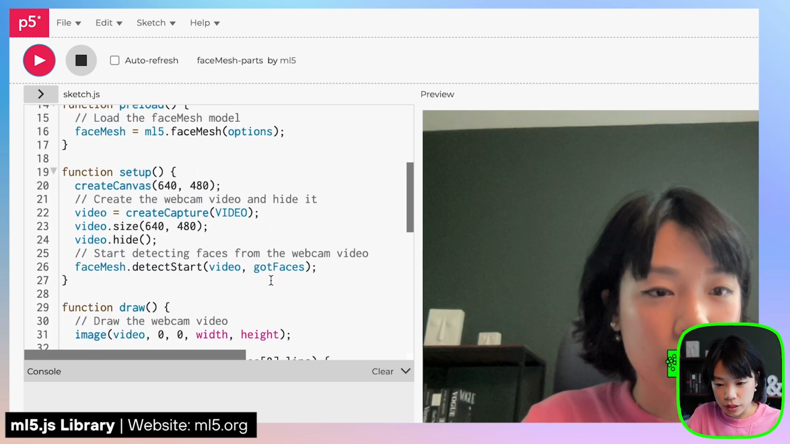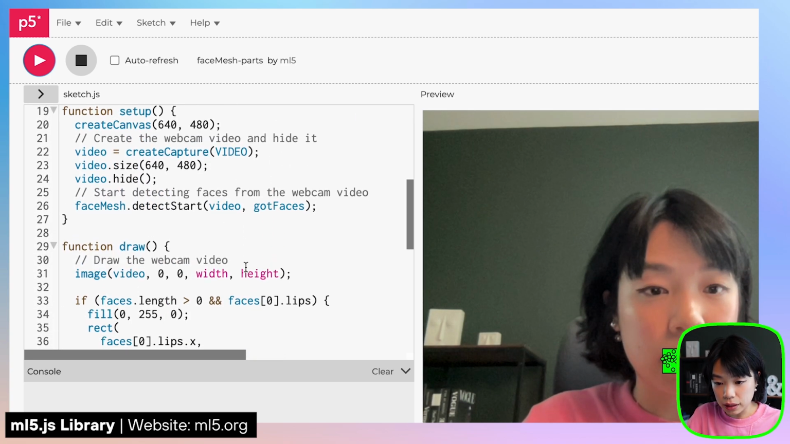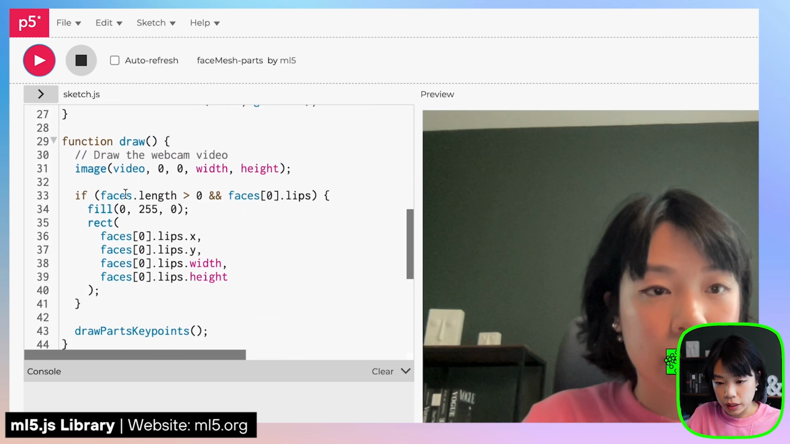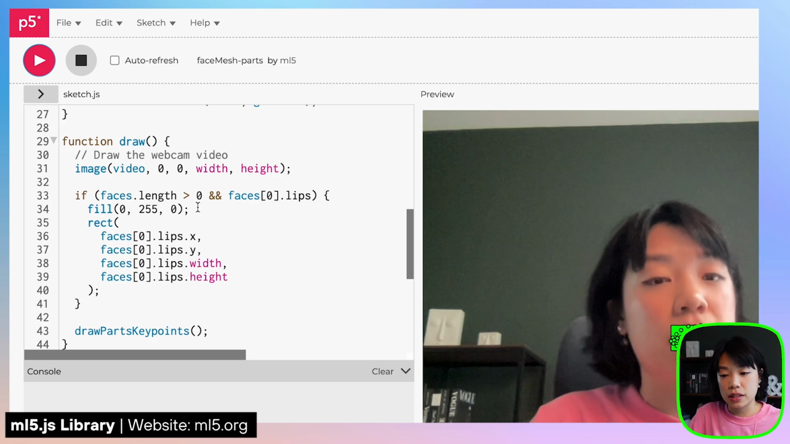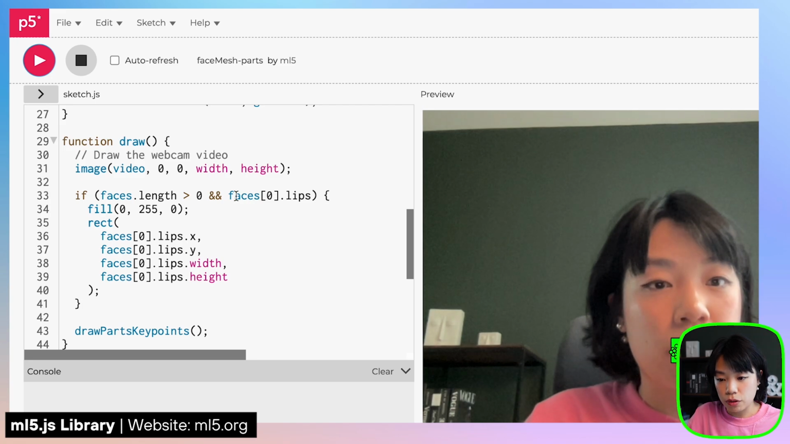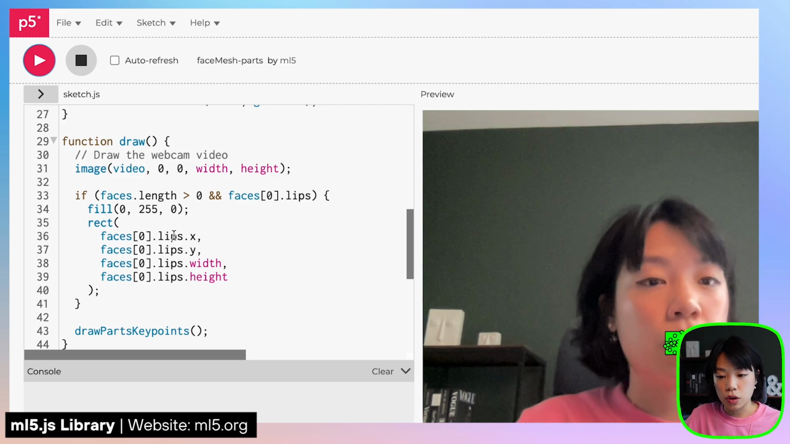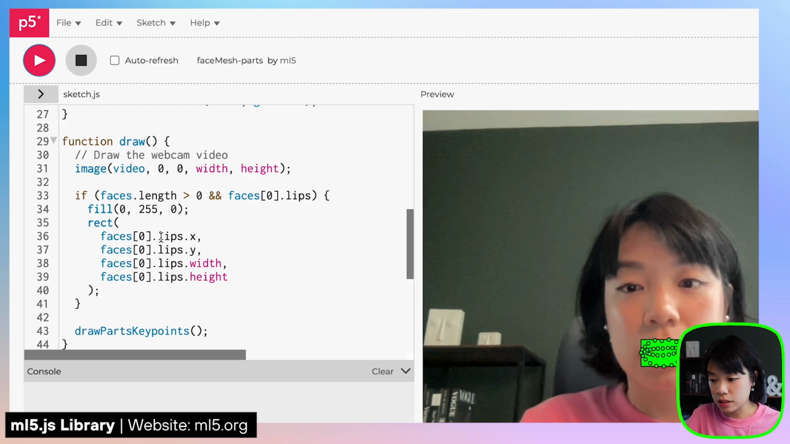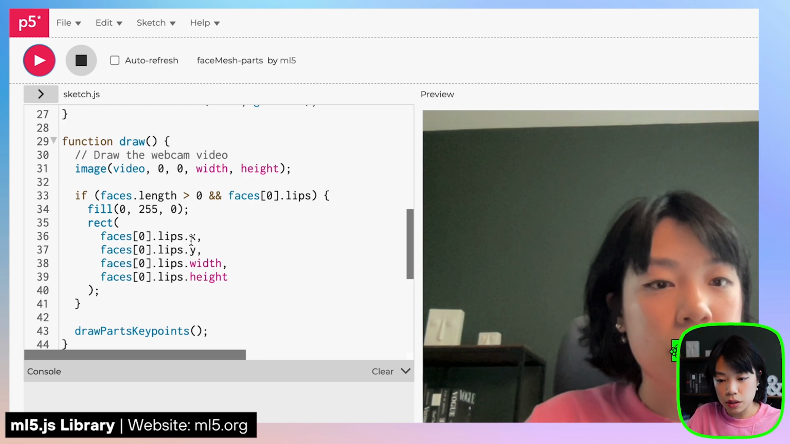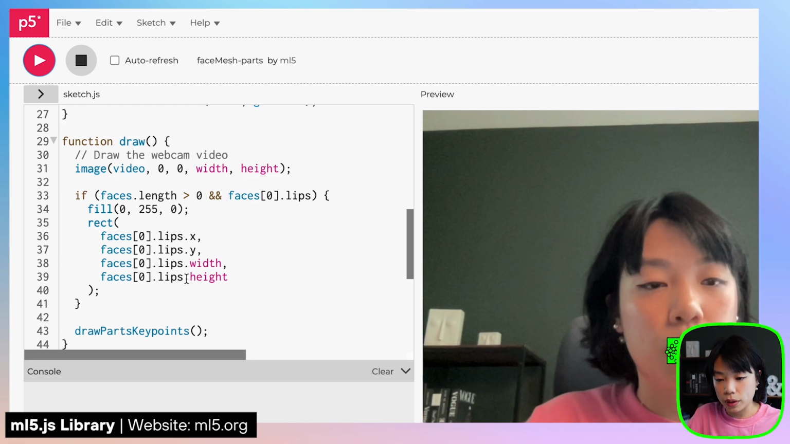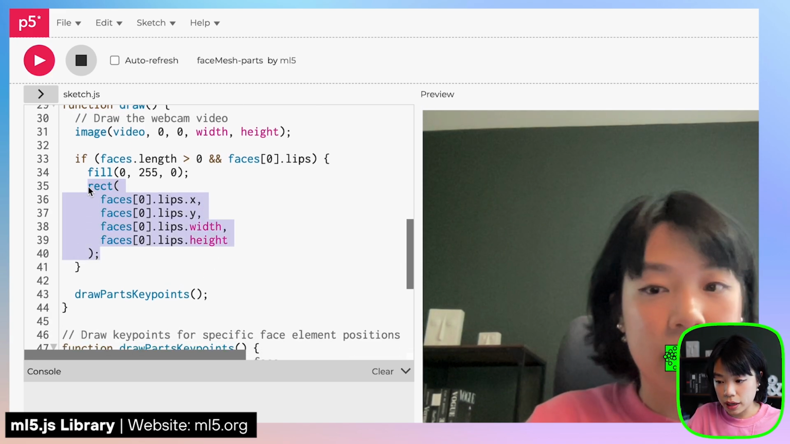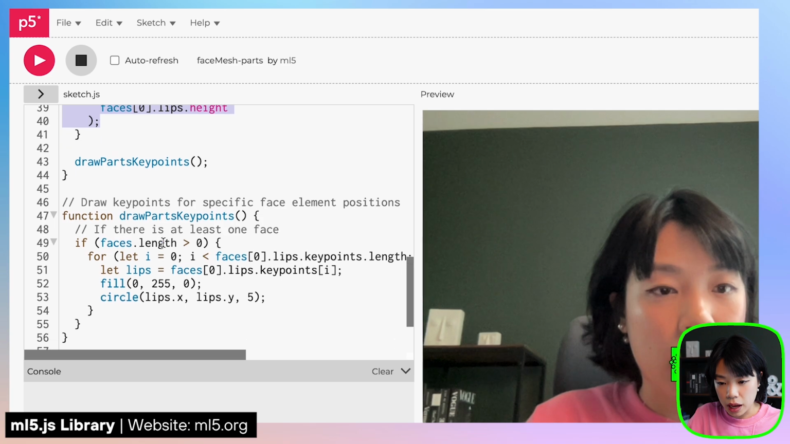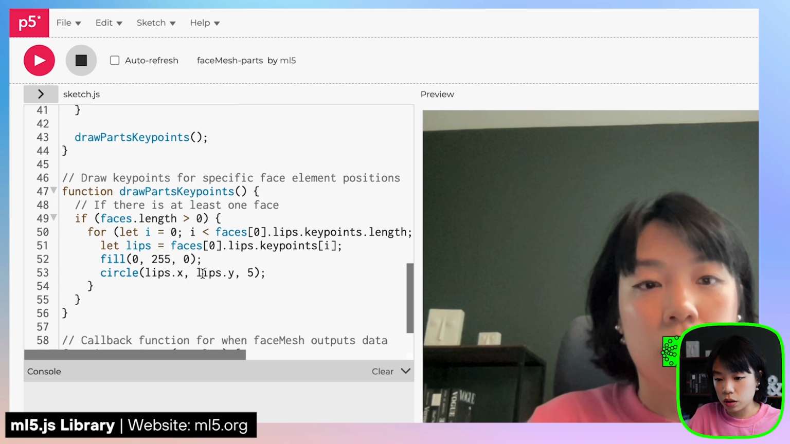So basically, as you can see here, it only tracks the lips, right? So if it's being tracked, that means the faces.length is greater than 0. And then faces[0].lips, then we get the information, right? The information that this is displaying right now are lips.x, lips.y, lips.width, and lips.height. And then we draw the rectangle around it, and then at the bottom here, we draw all of the keypoints on the lips.